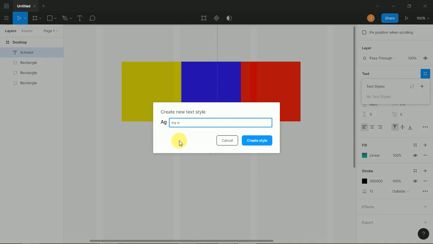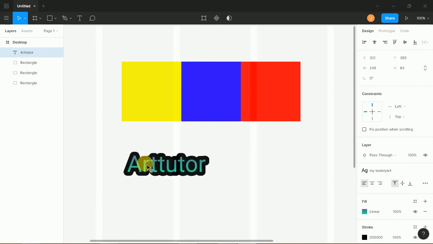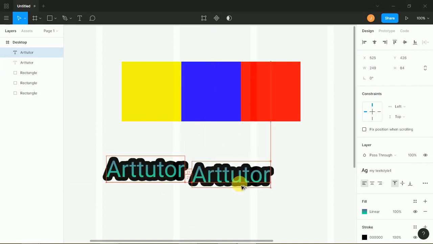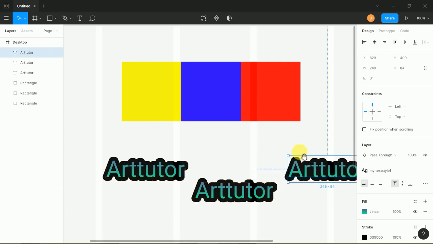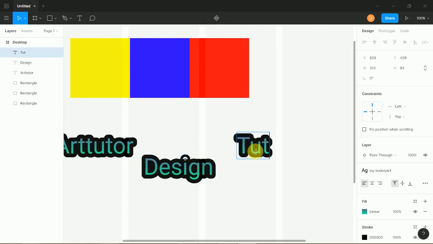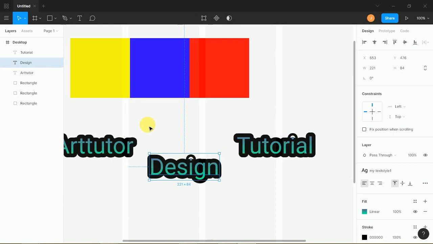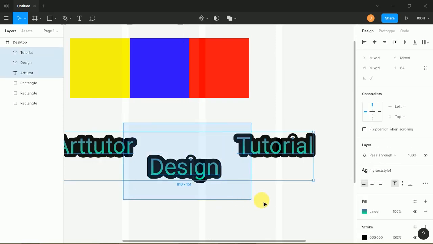My text style 1, create style. There on top you have some alignment options, right? So if I have more things, more names, if I want all these to be distributed evenly and aligned equally, I select all these three with the selection tool.